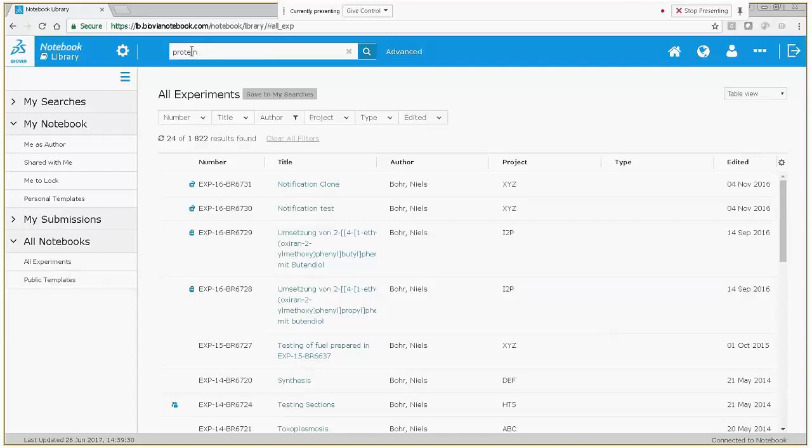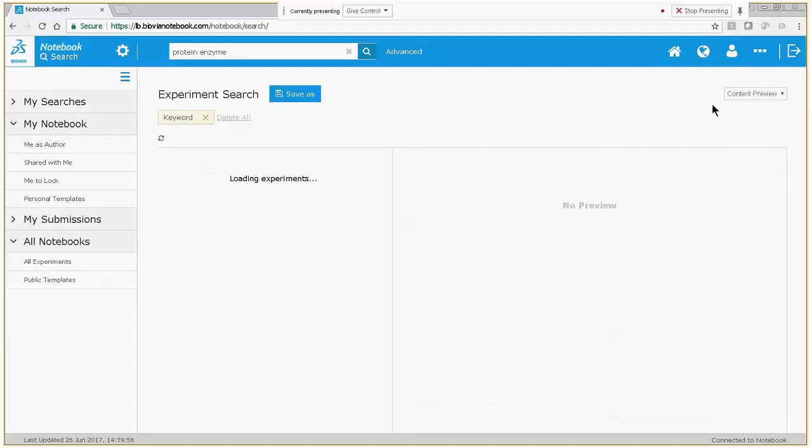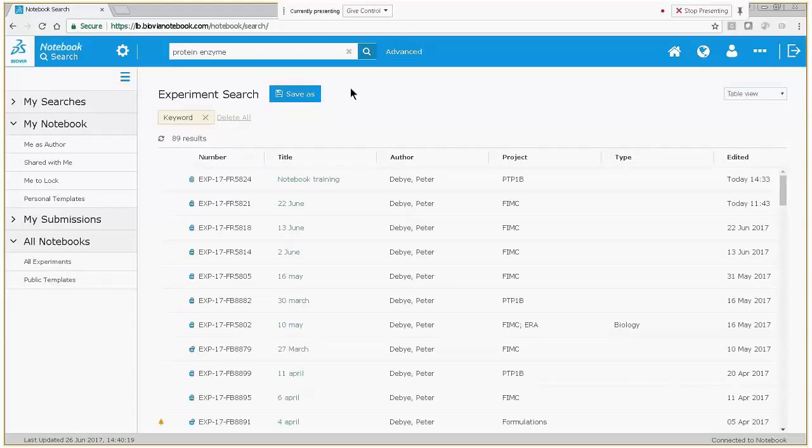So I can search for some text, protein and enzyme, click on the magnifying glass, and it's going to go off and find all of the experiments which I have permission to see, which contain both of those words anywhere within the experiment. In the text, in the Excel, in the PDFs, in the attached files, anywhere within the experiment. As standard is an AND operator. You can type other operators. You can put wildcards at the end of words, so you can put a star at the end of a word.